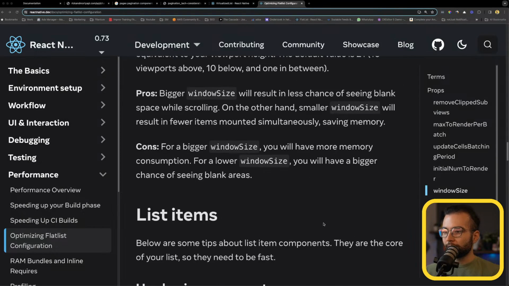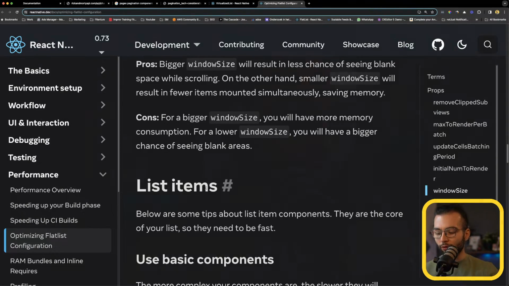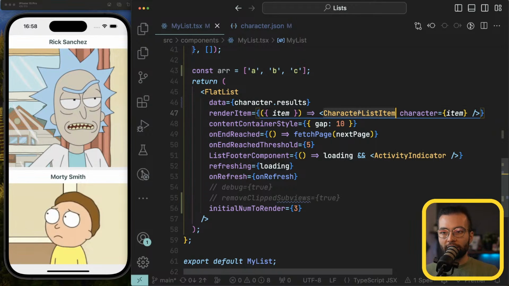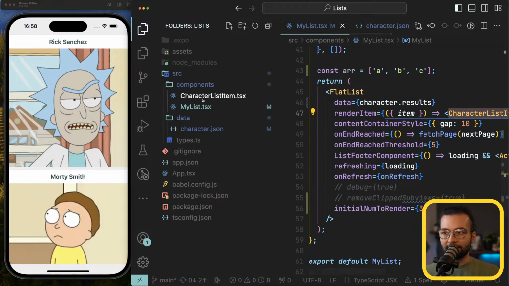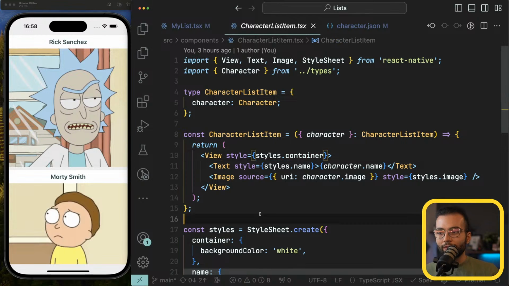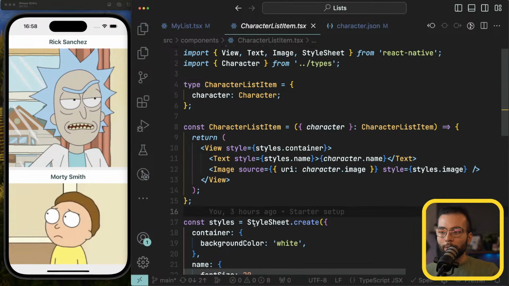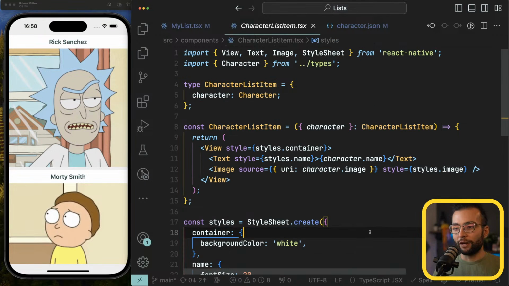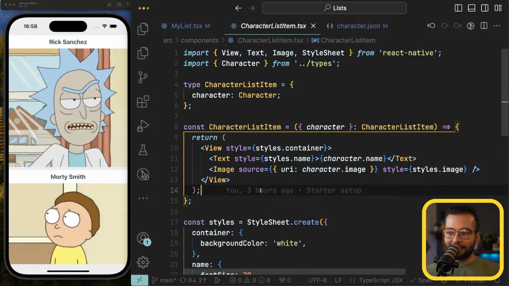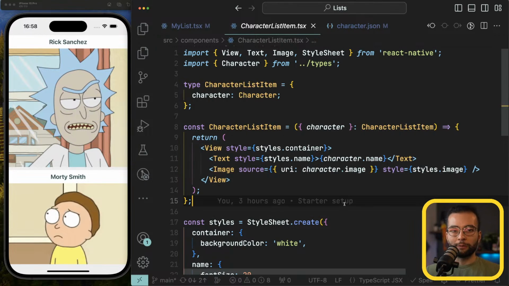Okay, another aspect of improving the performance of your flat list is improving the performance of your individual list items. In our case, our flat list is rendering the character list item. So the more performant this list item is, the more performant the whole list will be. That sounds obvious, but that is at the core of improving the performance of a flat list.